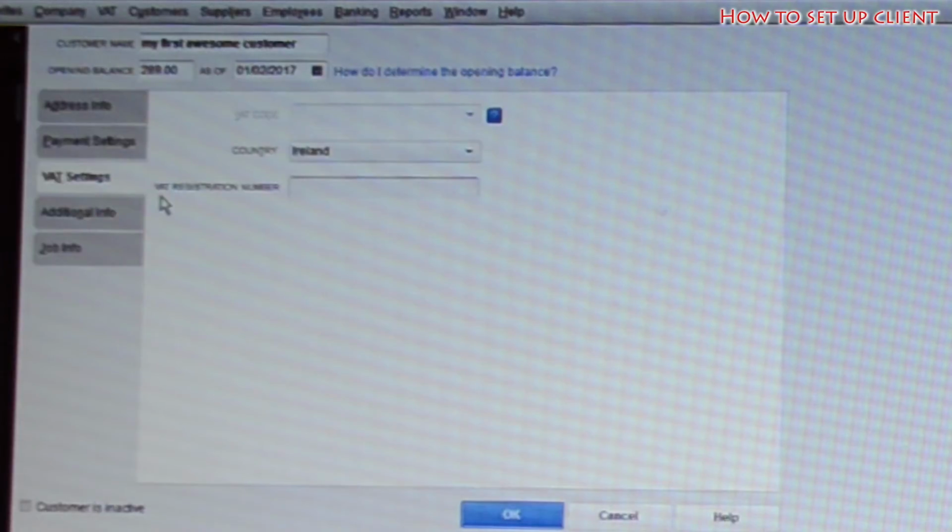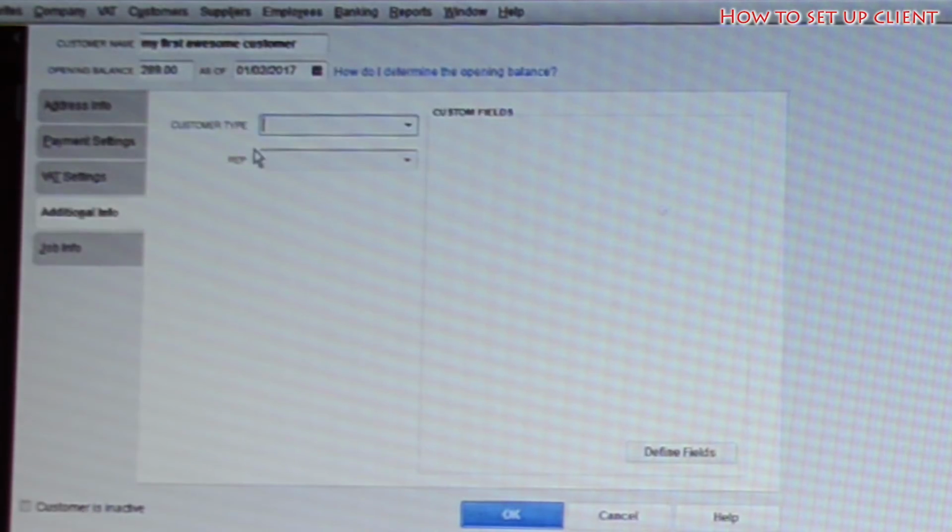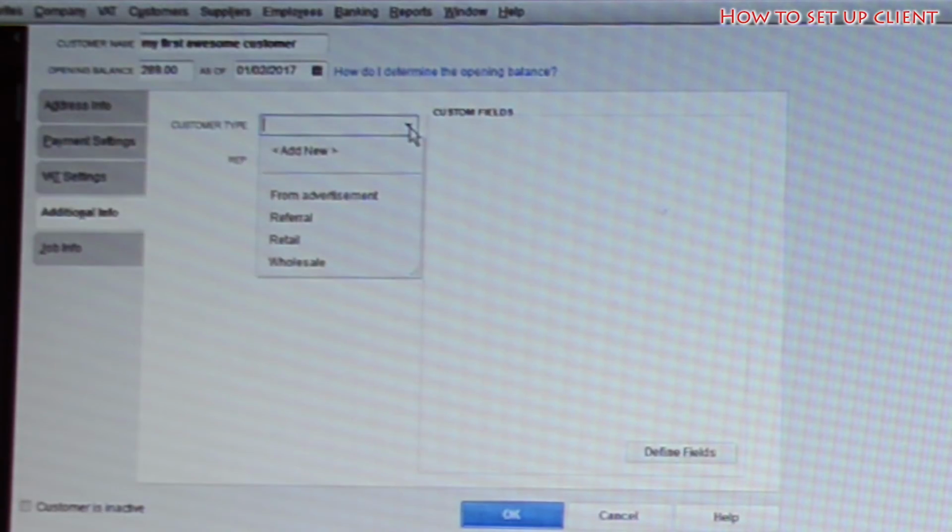Then VAT settings: the VAT registration number of the customer, again country, additional info, customer type. You can feel like being creative over here. Again, it's not a necessary value, but let's say, for example, later on you would like to make a report based only on wholesale customers, and you have wholesale. If you link the customer to wholesale, it will help you with the reporting later on.